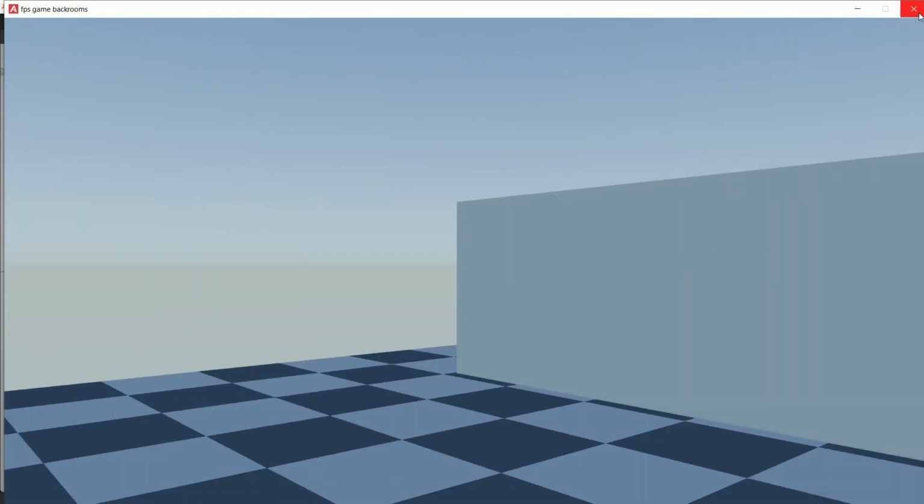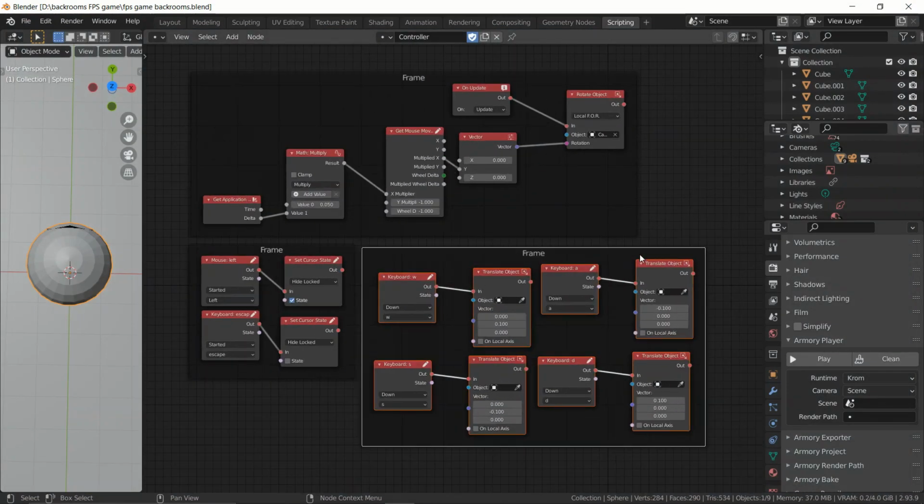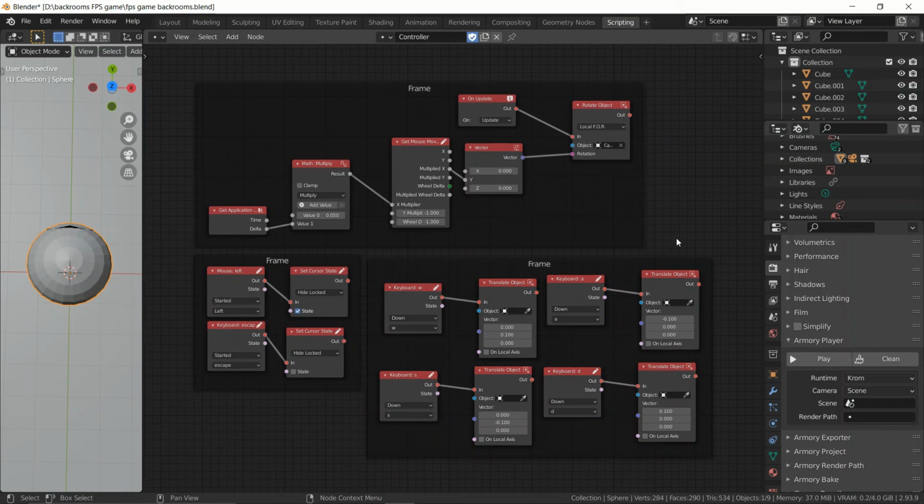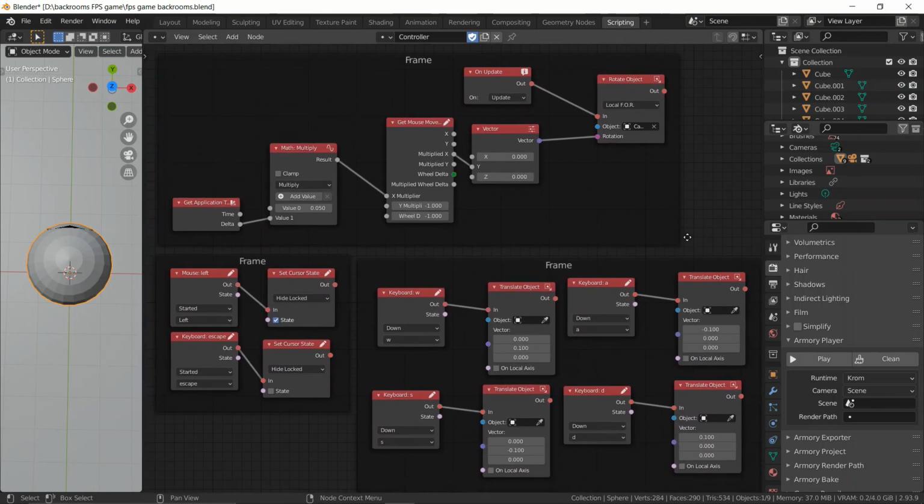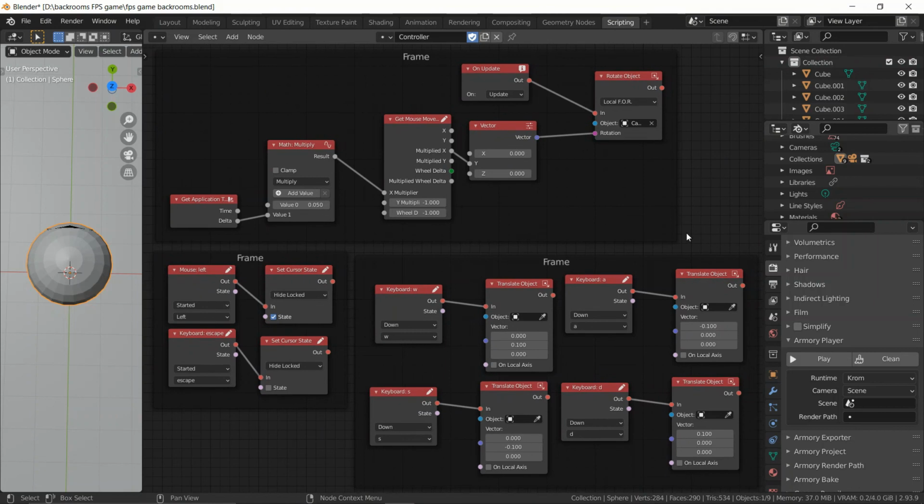But like I said, if you want to learn more, check Armory Blender's tutorial. It's a little bit outdated. Some of the nodes look a little different, but they're all the same usage. I'm going to talk about it more in depth in my next game, so stay tuned for that. This game shouldn't take too long.